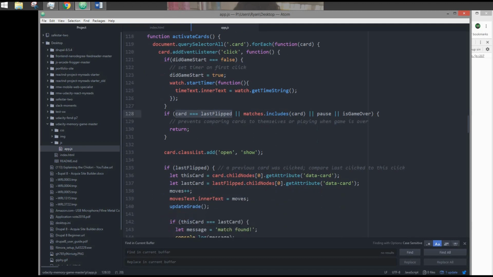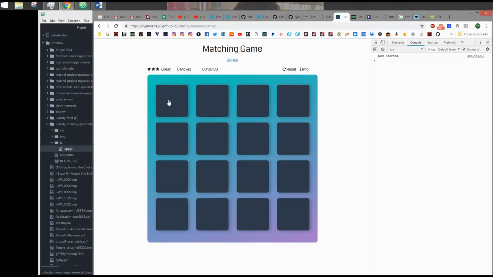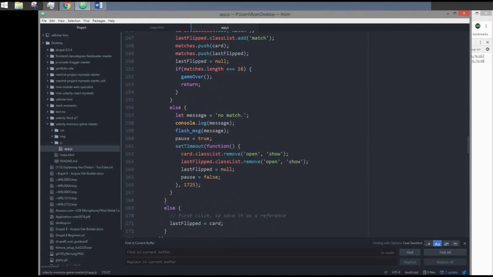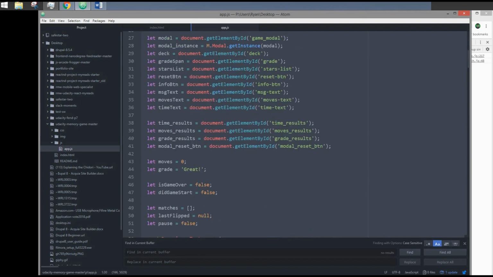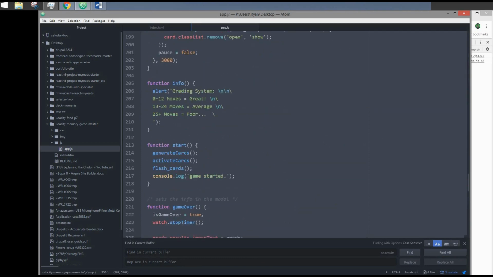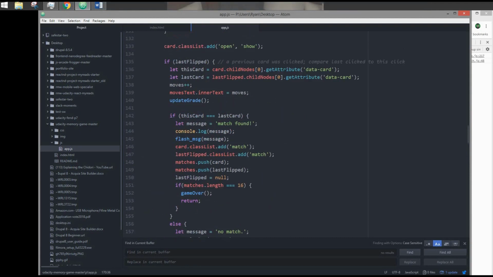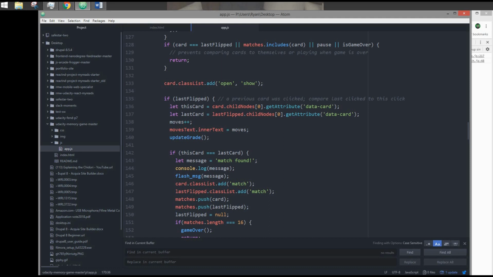because it will cause an error otherwise. Once it passes through these checks, we're going to add the open and show classes, which will represent a flipped card. Now, if last flipped has a value, then we're going to execute this entire block. If not, because last flipped starts off as null, having no value, we're just going to set that card to last flipped. So the next time around when this function runs, last flipped will be truthy. It will be defined.